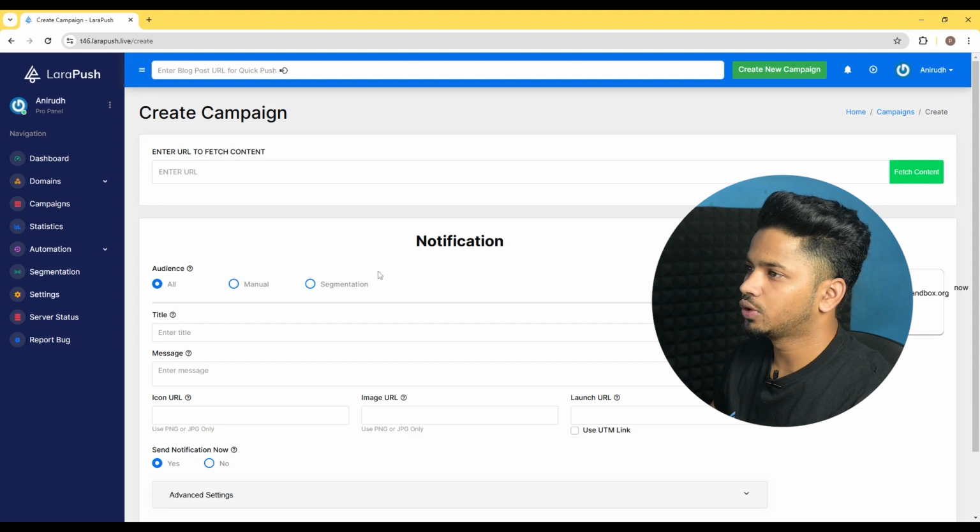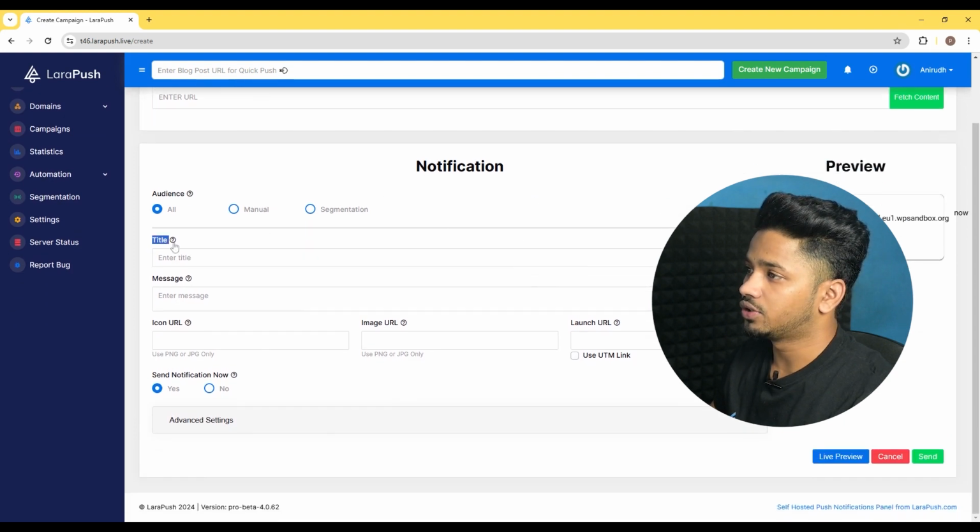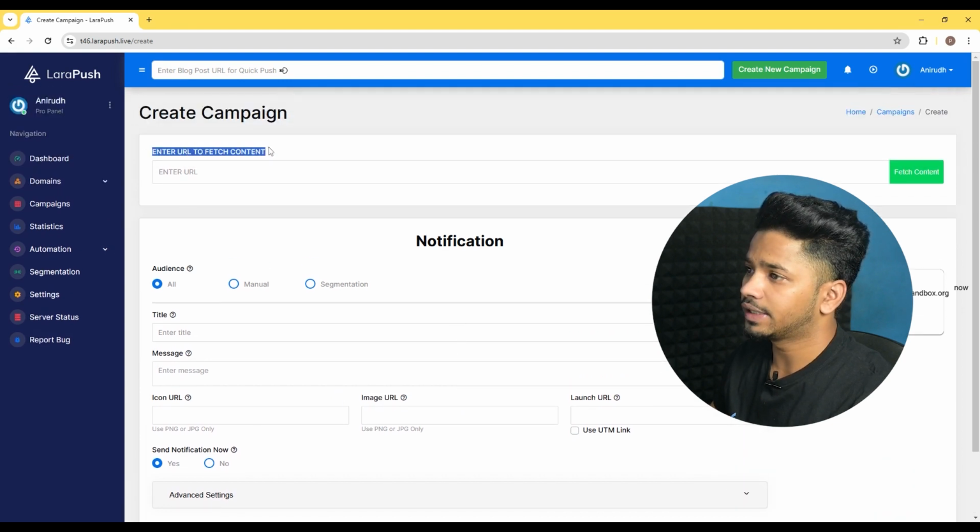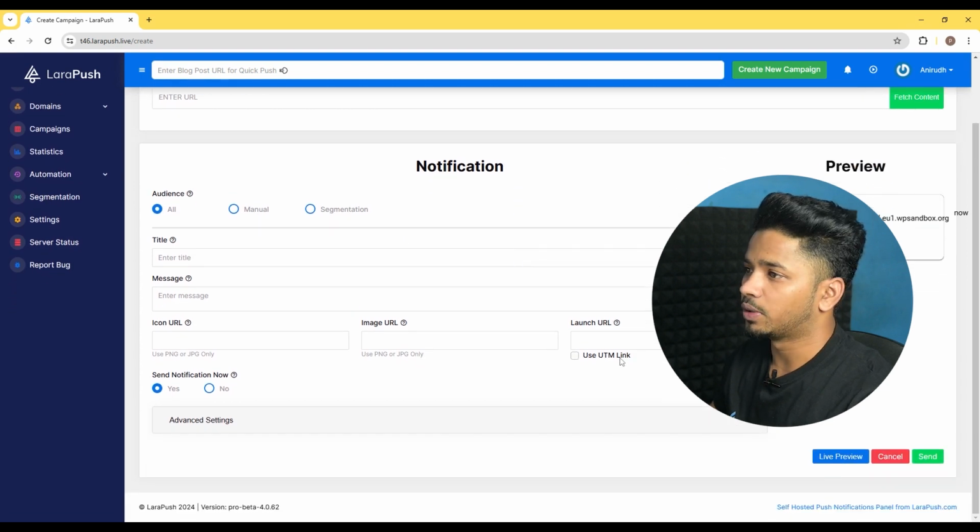Here you will be asked to enter a range of information such as title, message, icon URL, image URL and so on. You can either enter these information manually or simply enter the URL of the web page to fetch data automatically. Once you have entered the information, select no for the send notification now option.